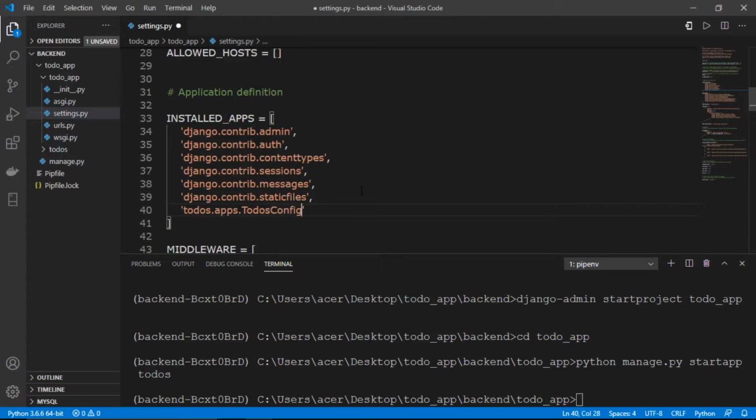So we have now configured our app, the to-dos app, which we have just created, to our Django project. And now after that, what we need to do is go back to our terminal and run another command to set up the first migration in our initial database.